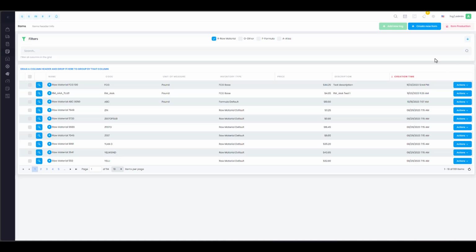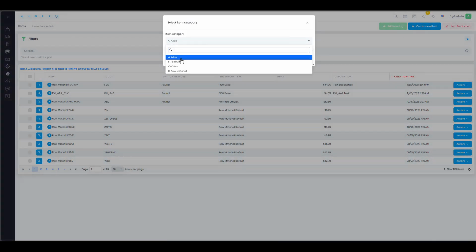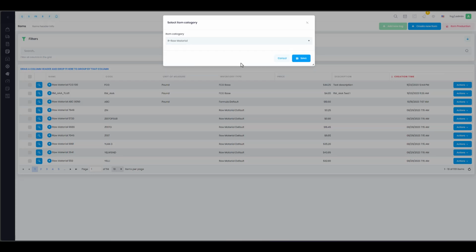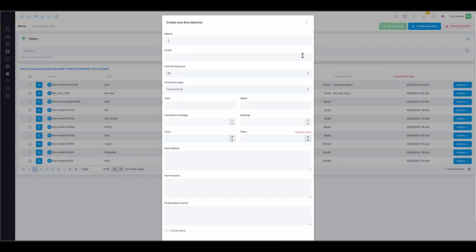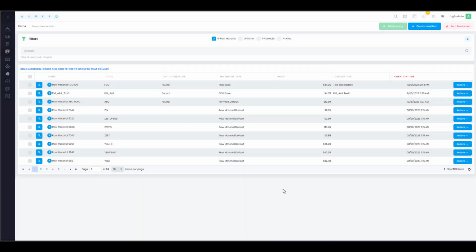To create a new item, we will click on the Create New Item button. From the drop-down, we will select Raw Material in our case, and click on the Save button. In the pop-up, we will fill in name, code, unit of measure, cost-related information, and other optional information, and click Save. For this demo, we will not be creating new items because we already have enough. Any item can be edited or deleted by clicking on the Actions button and selecting Edit or Delete.